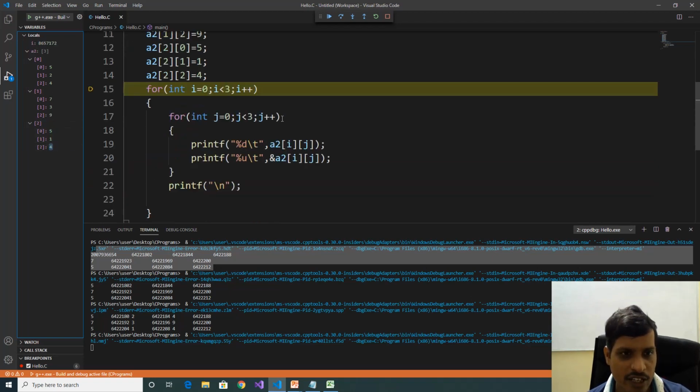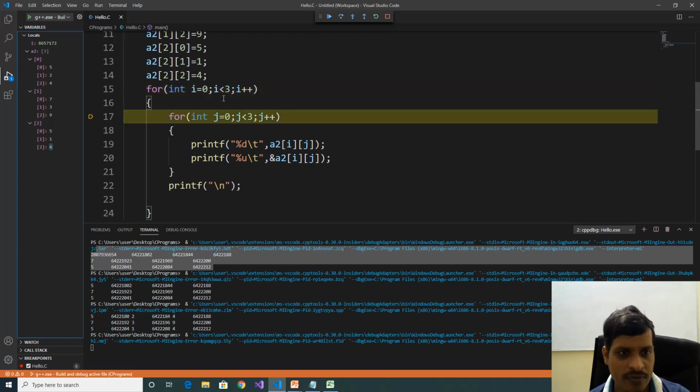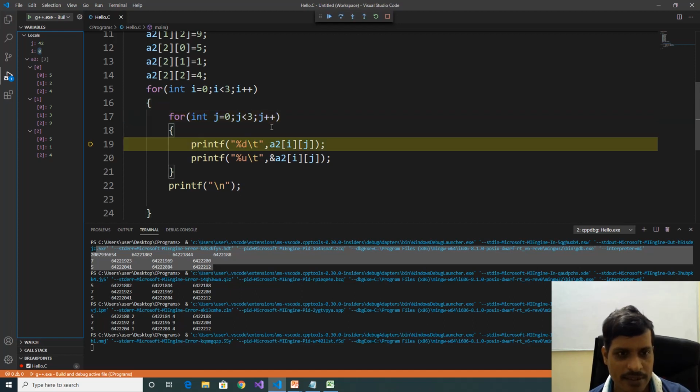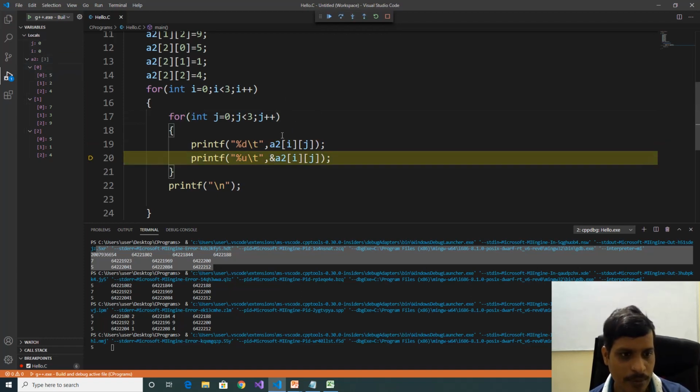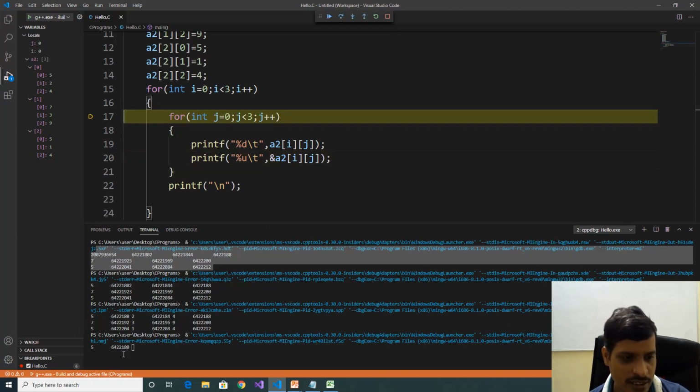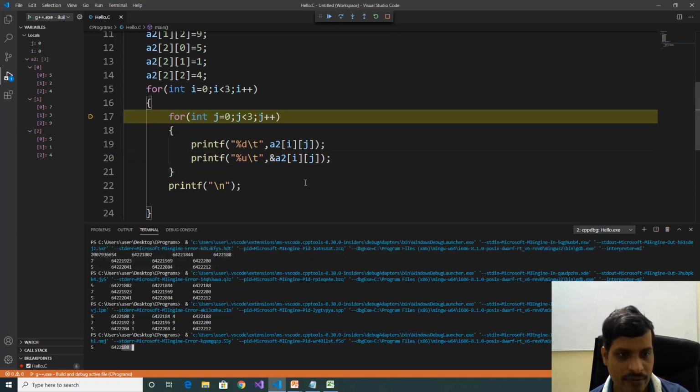Now we need to read the values. So this is a two-dimensional array, so we need to use two for loops. Here int i is equal 0, 0 less than 3, true. Then it goes to inner loop. Here int j is equal 0, j less than 3, j plus plus. Here a2 of 0, 0. 0, 0 means we will get 5. Here 5 printed, later we are printing address. So address here ends with 180.